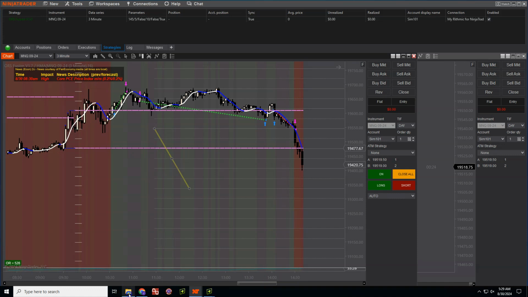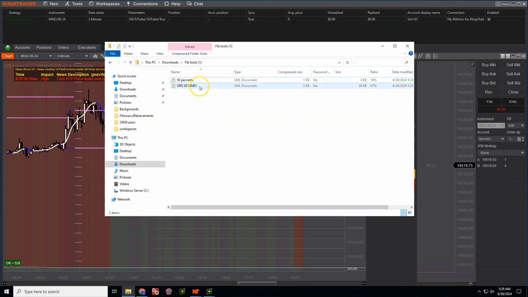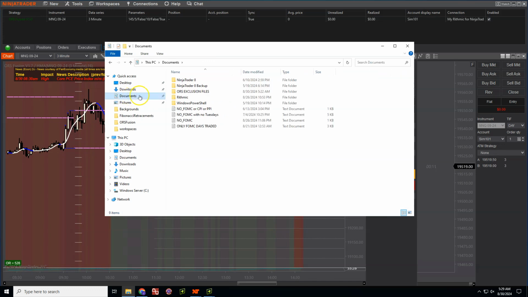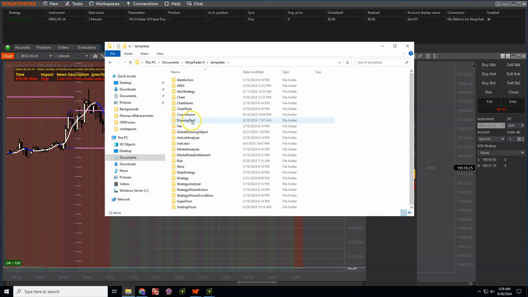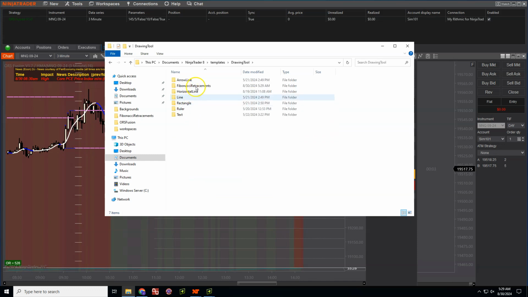So we'll go back to that downloaded file that we have. We're going to left click, right click on SD lines, copy. We're going to move these to a very particular spot as well. In documents, that's where we start everything. Ninja 8, all the same. Templates, it's a drawing tool template. Drawing tool, Fibonacci retracements, and Control V. And there you can see I already have it pasted, ORS SD lines.